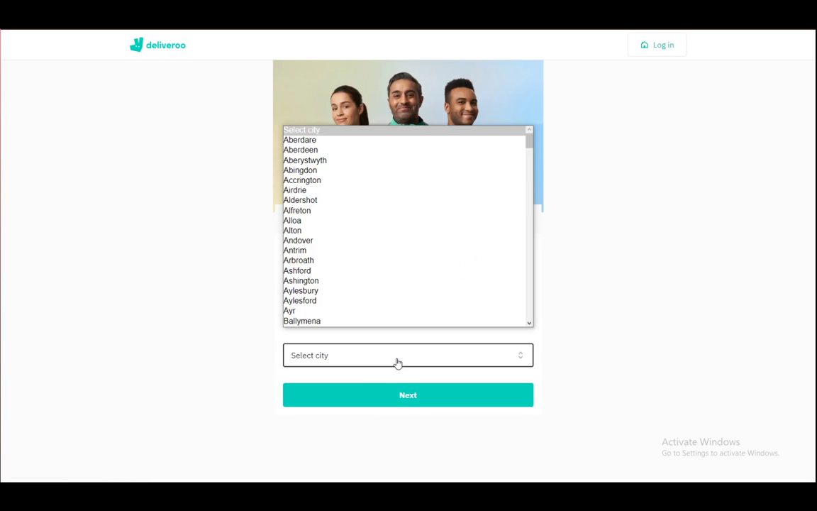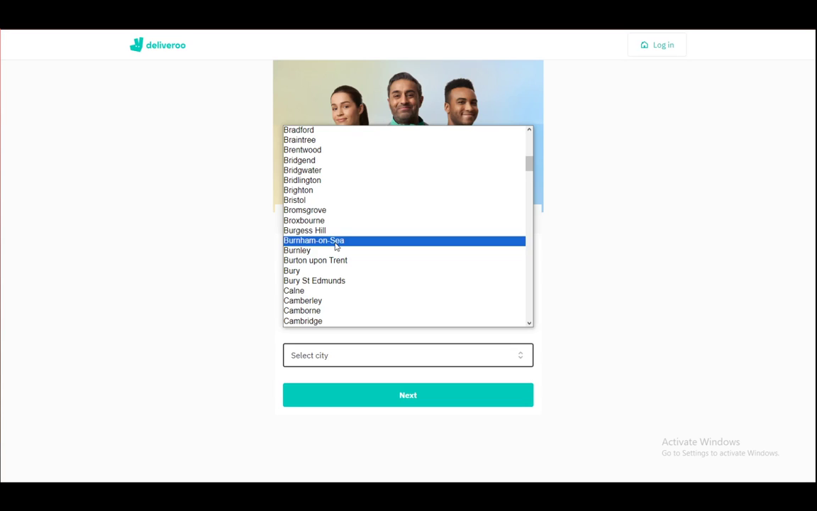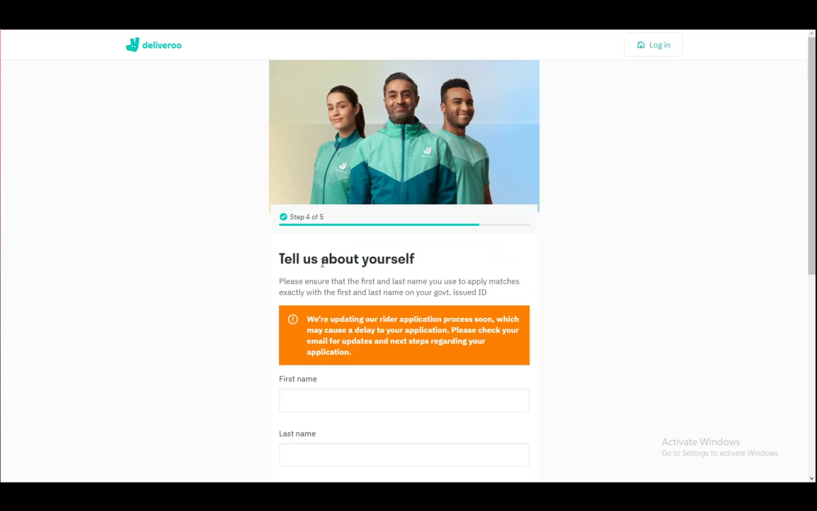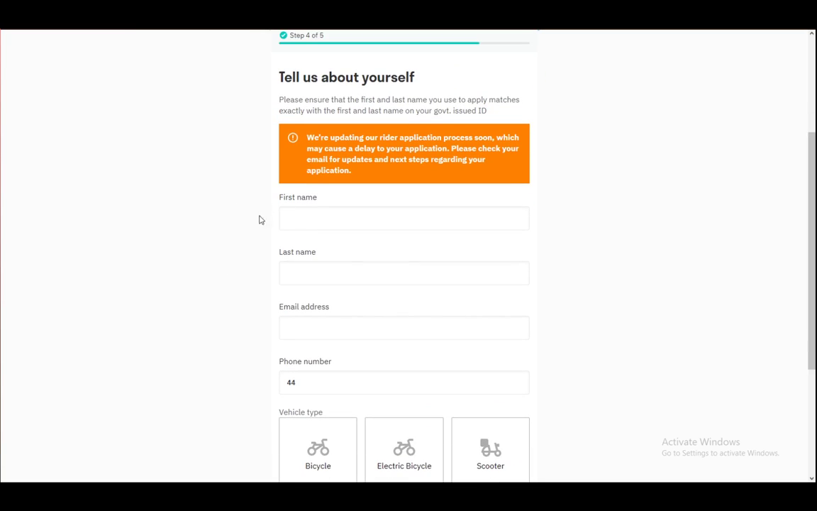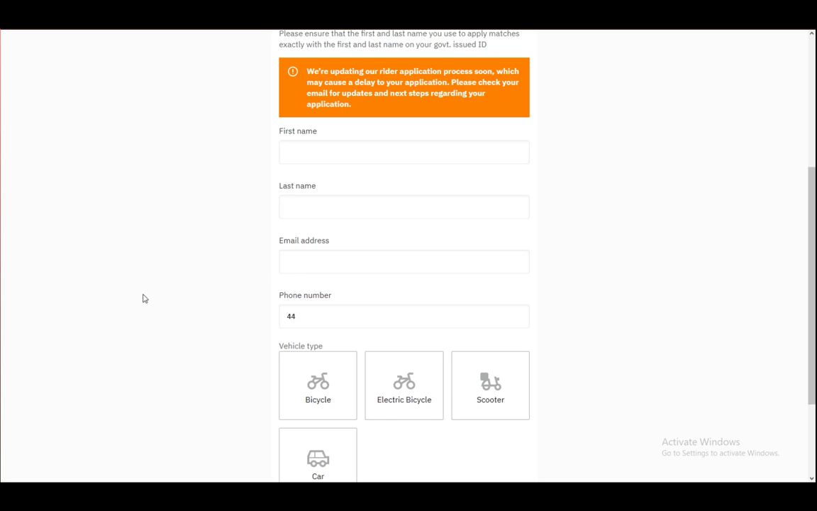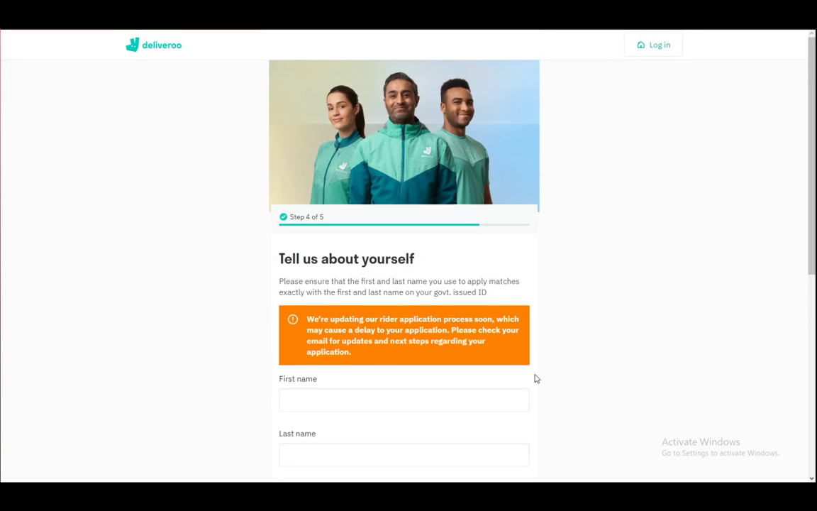You'll be taken to step 3, where you'll have to find your actual city where you want to work as a driver. Let's say Burnham-on-Sea. Click next and you'll be taken to this form. Well, you'll have to fill in your first name, last name, email address, phone number, and select your vehicle type. Click next and you'll be taken to another step, which is the final step.